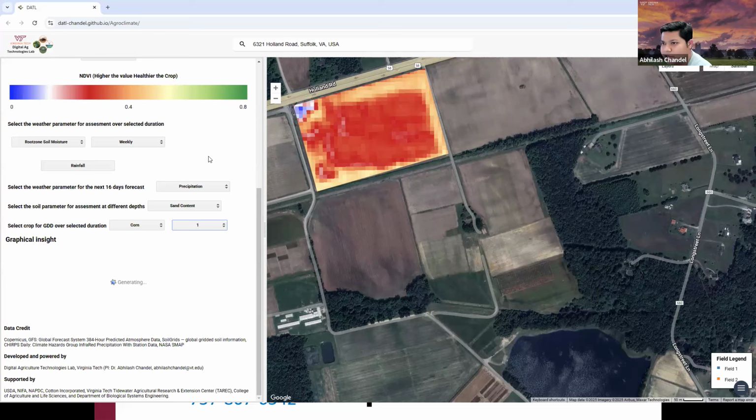And after a certain heat accumulated, heat units, certain operations like spraying operations or fertilizer application or certain irrigations maybe, those are also the operations that a user can think of controlling. So that is growing degree days. And this is actually what we have till now.